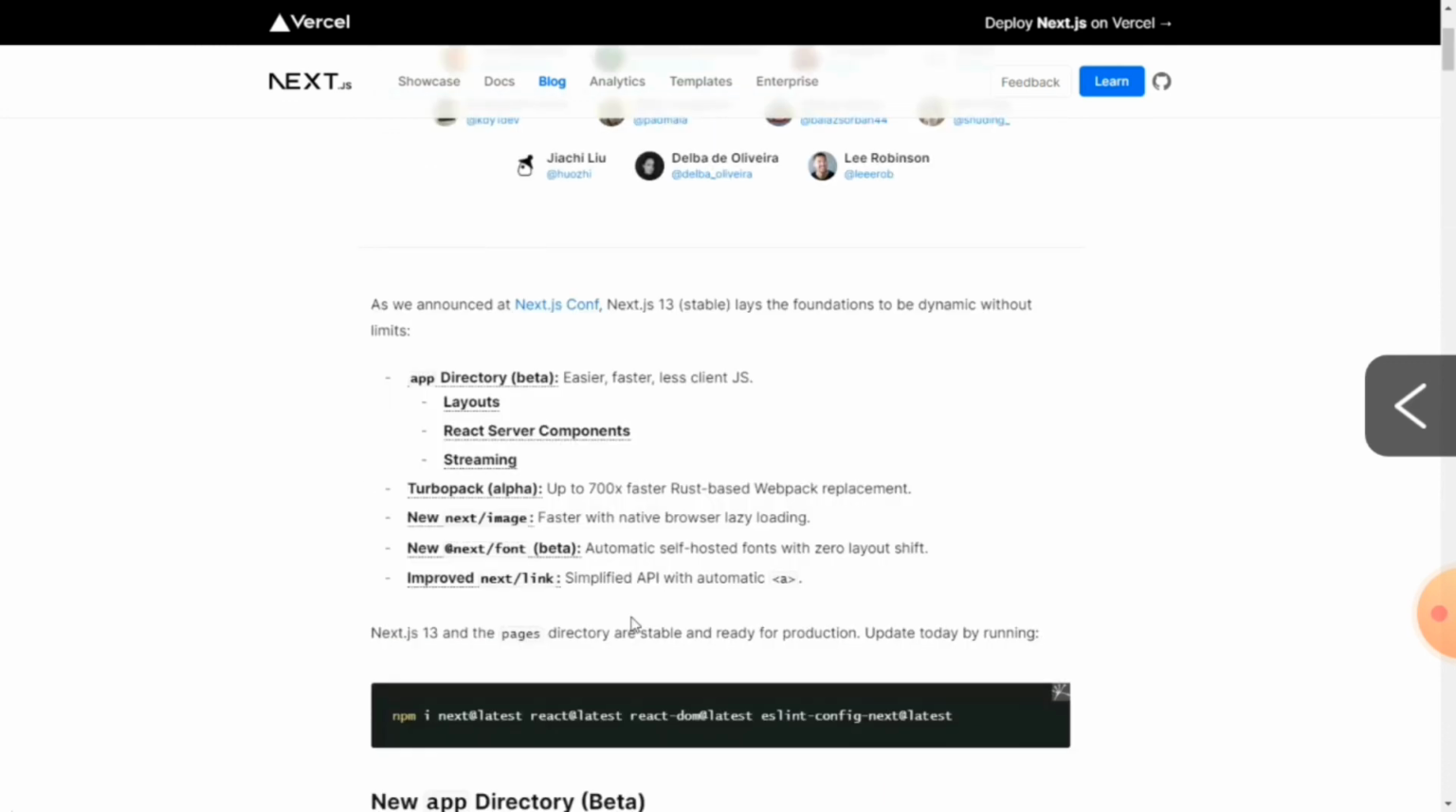We're going to learn these beta features later, but first of all we're going to learn how to create an API and how to create a full stack application in NextJs 13. Then after that, we're going to learn these two features, app directory and new font, in NextJs 13.